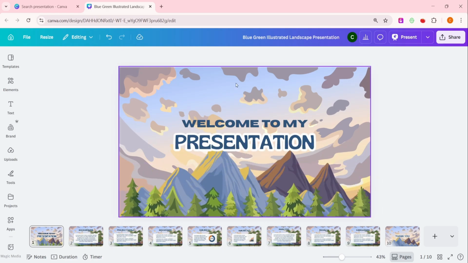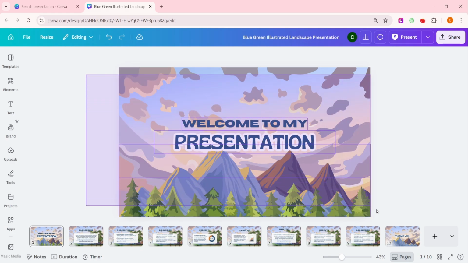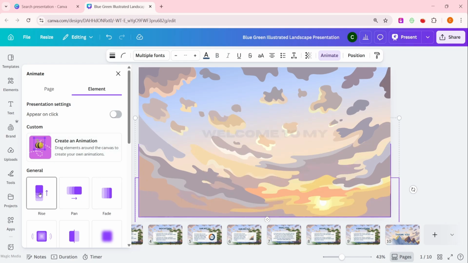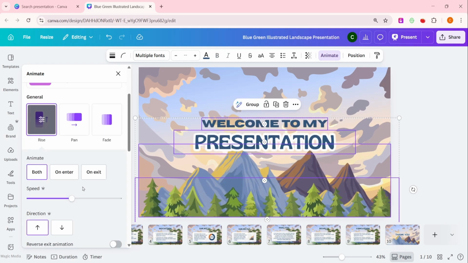To make it look like a video, you can select an element for the whole page and click Animate in the top toolbar. You can choose a style like rise or pan to give your slide some movement.